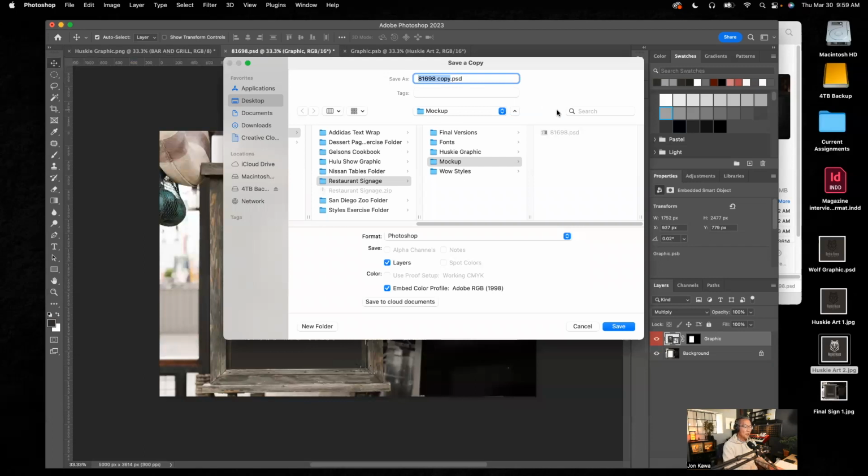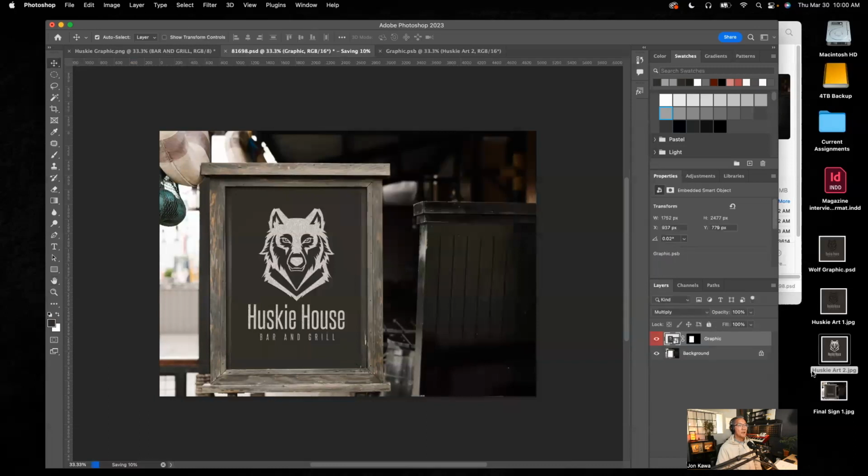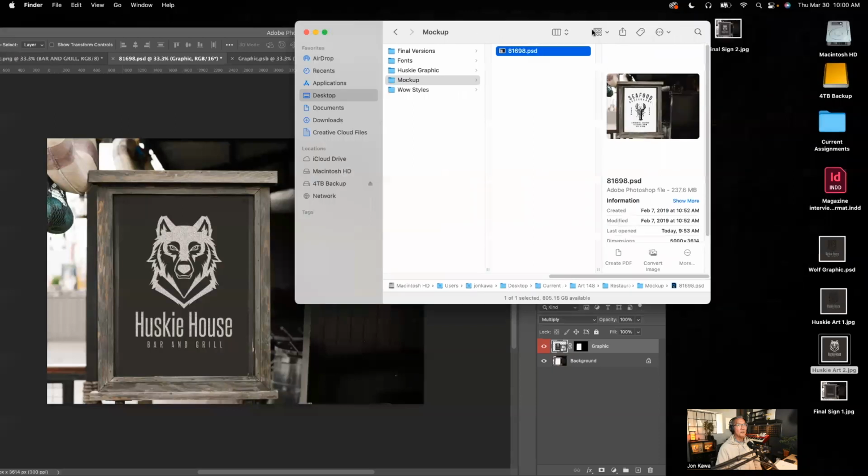Okay, so we're going to come in and I'm going to say Final Sign 2, and it's not a PSD, it's going to be a JPEG. Okay, not to Mockup, but to desktop. So I click desktop, so desktop's here. Click Save, click OK, and I should have that. Okay, it actually appeared up here now. There it is. So now I have it there.